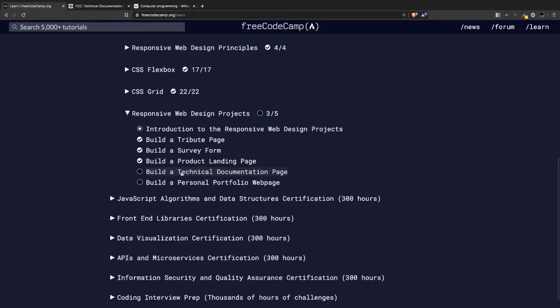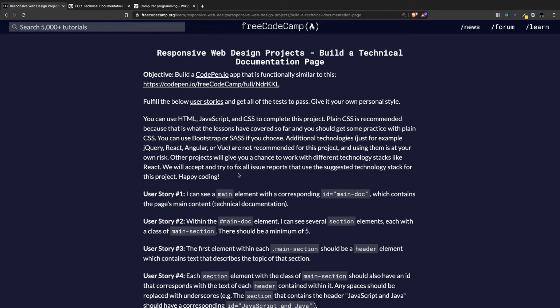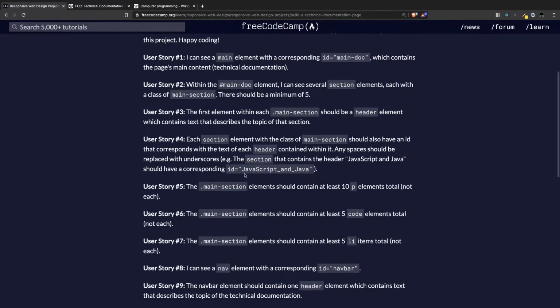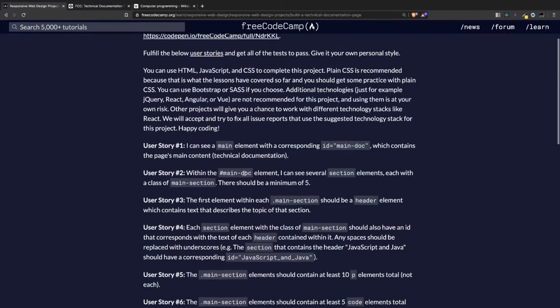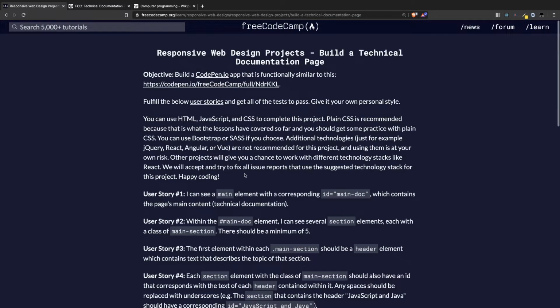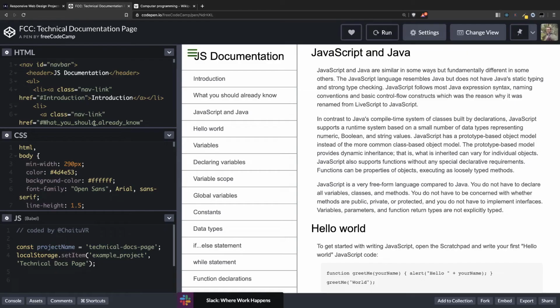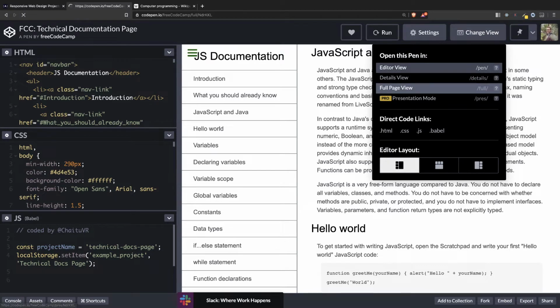Alright, let's look at what we need to do for the technical documentation page. This will be probably one of the easiest so far, at least that's what I've seen. Maybe I'm wrong, I don't know, I haven't done it before. Okay, let's see what it does. So I open the project here, let me make it full page.